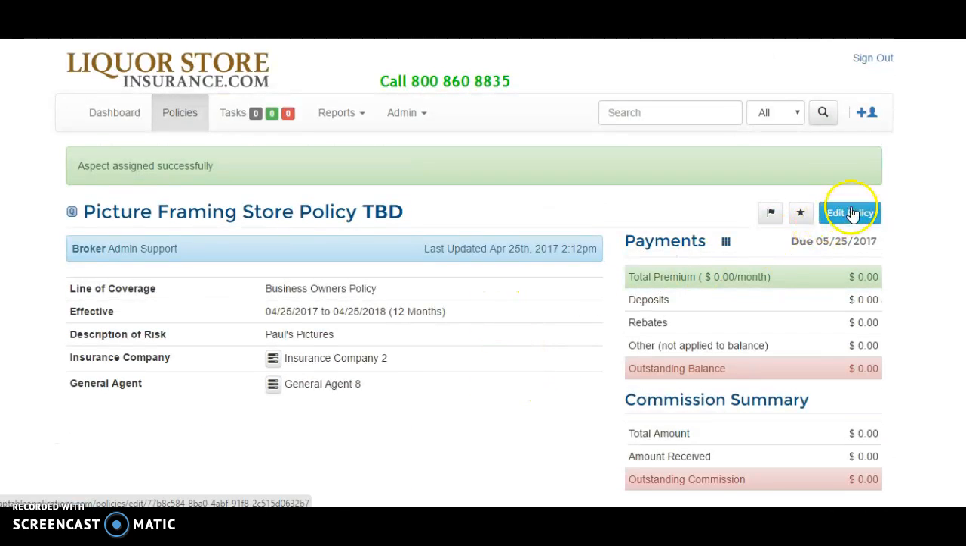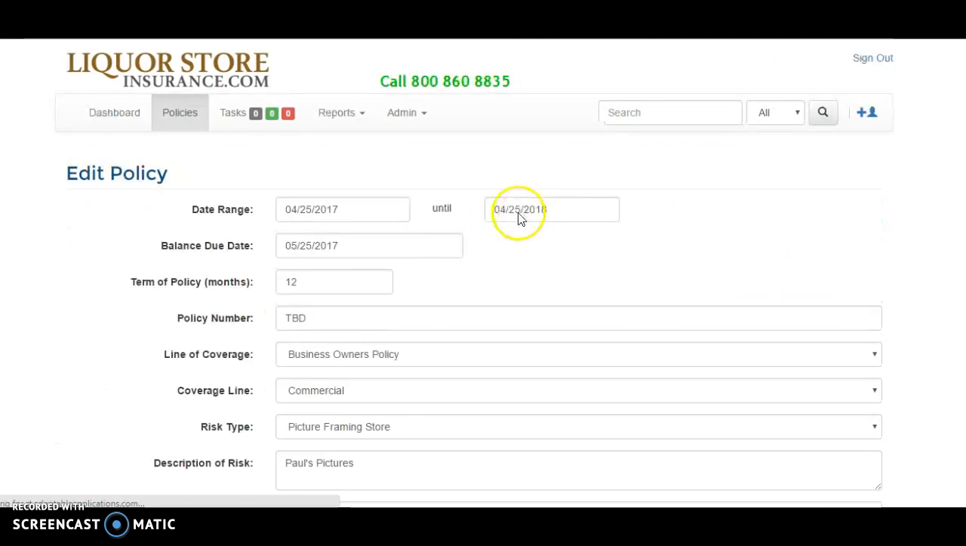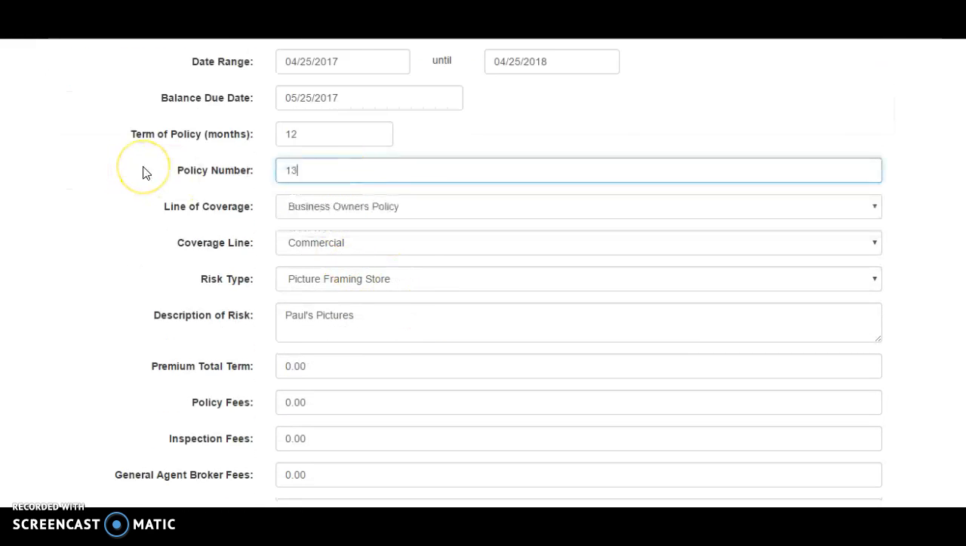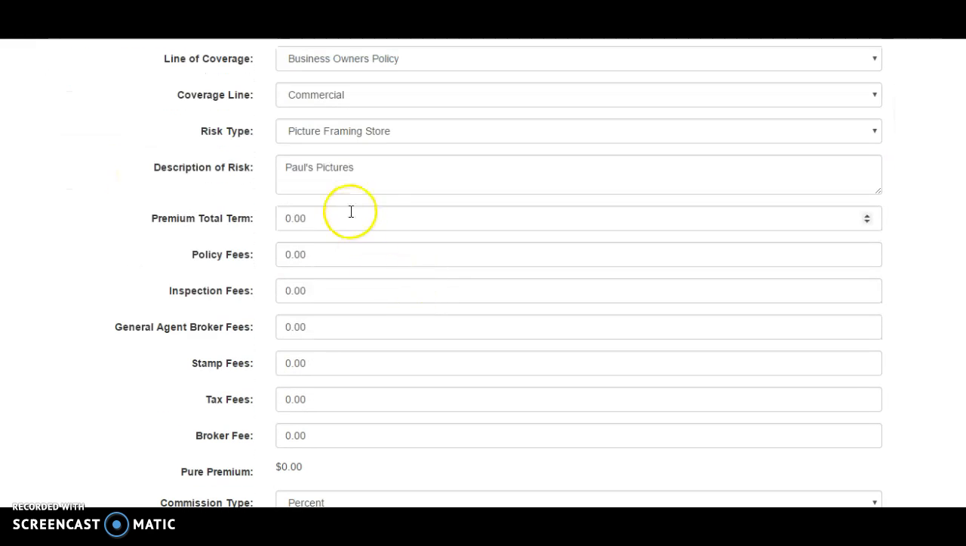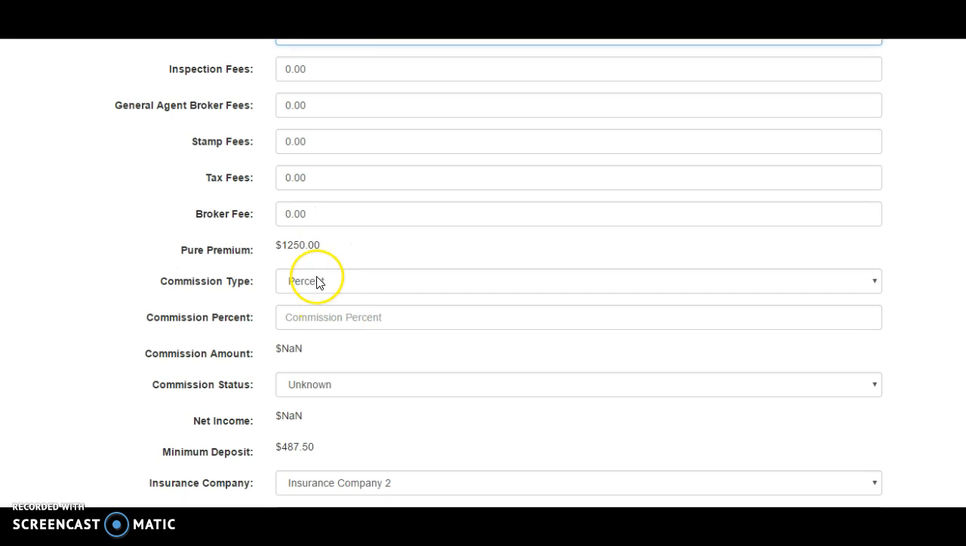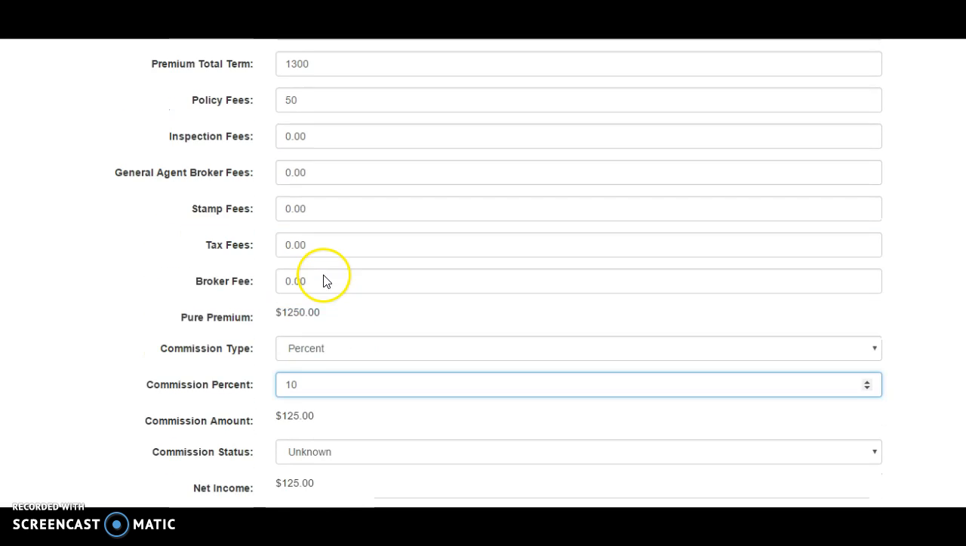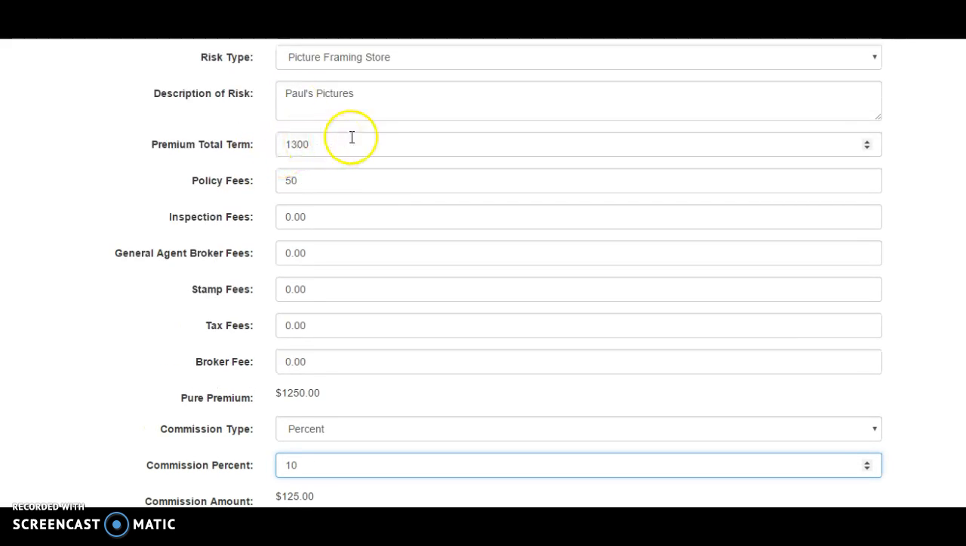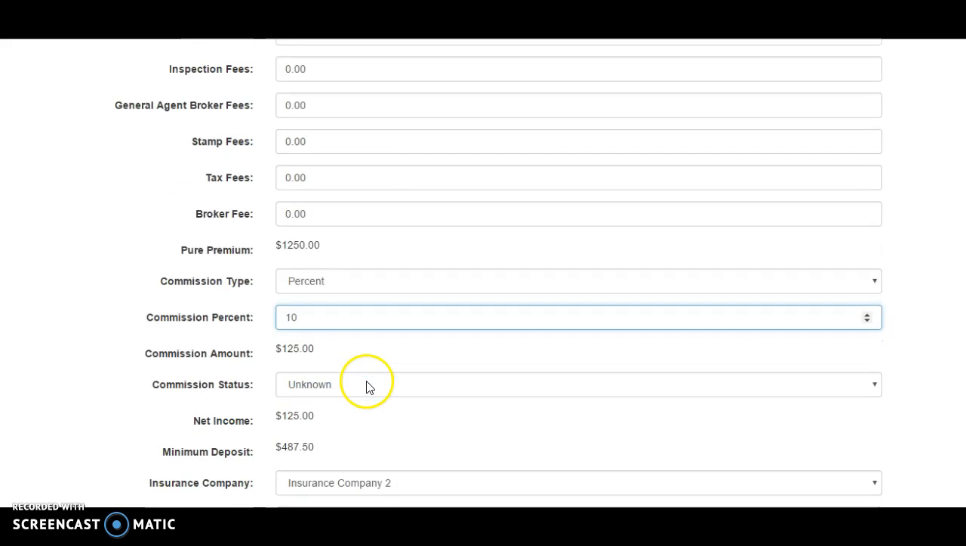So next thing is that when you write the policy and you turn this from to be determined, you put the policy number in, and then we've got a premium here. Boom, boom, with a $50 policy fee. Commission percentage is 10. There we go. There's your commission. They'll calculate from the pure premium. So that's the total minus the 50, is 1,250 pure premium.